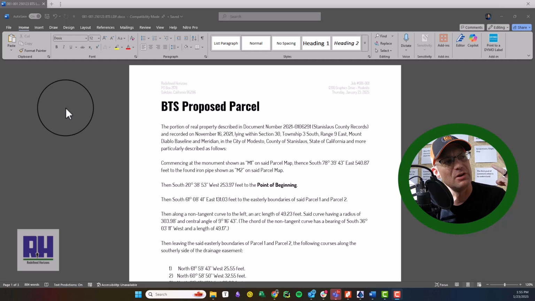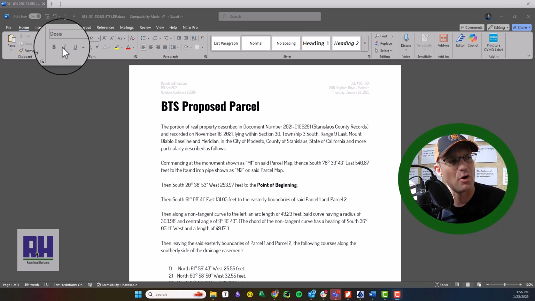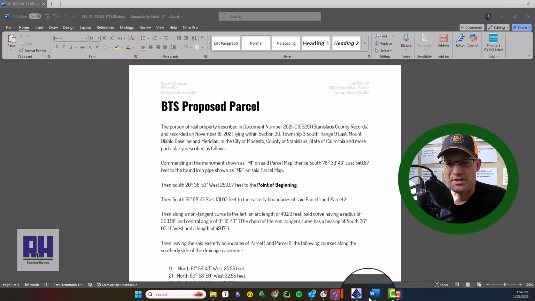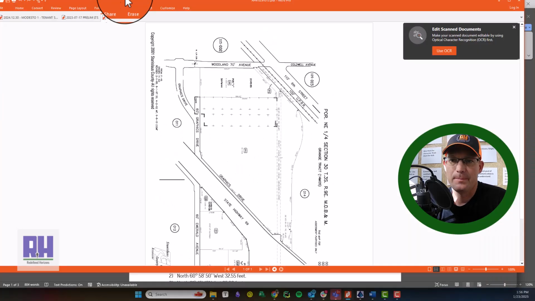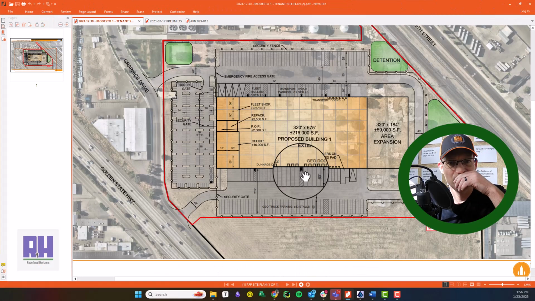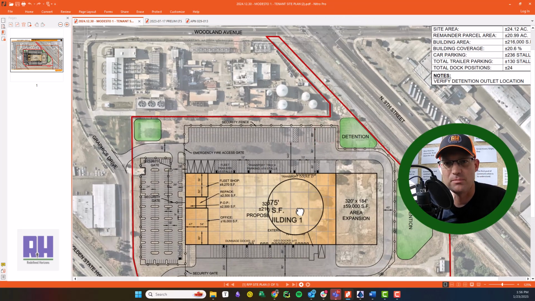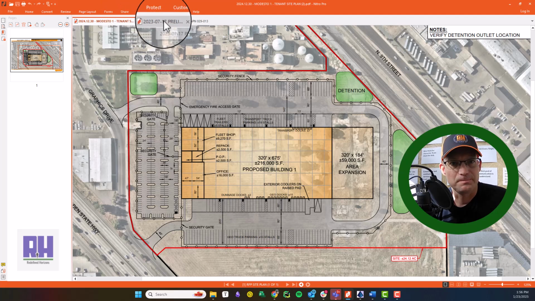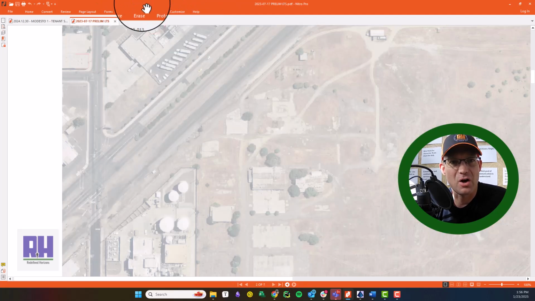This is the third video I'm doing that shows you how to create a metes and bounds description for a pro forma parcel or a proposed parcel from a site plan. So this is the site plan we're working with, and we're creating a land description for this area outlined in red here. I've got our title report pulled up.